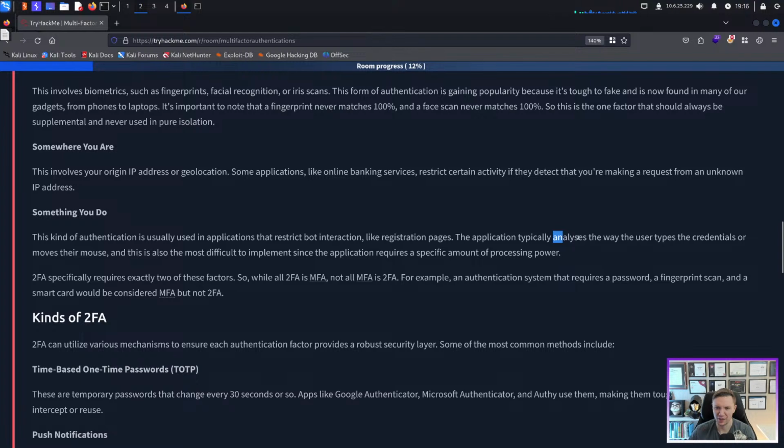This application typically analyzes the way the user types their credentials or moves their mouse. And this is also the most difficult to implement since the application requires a specific amount of processing power.